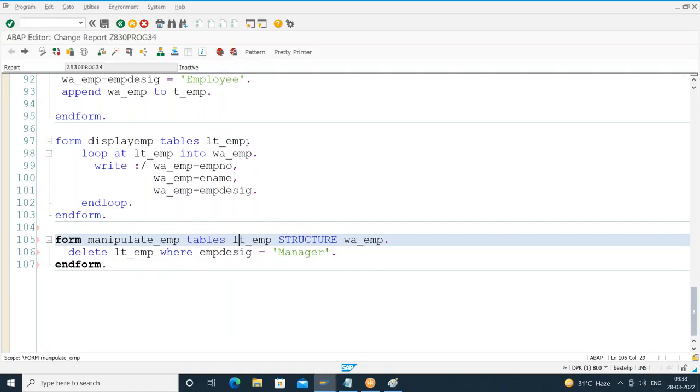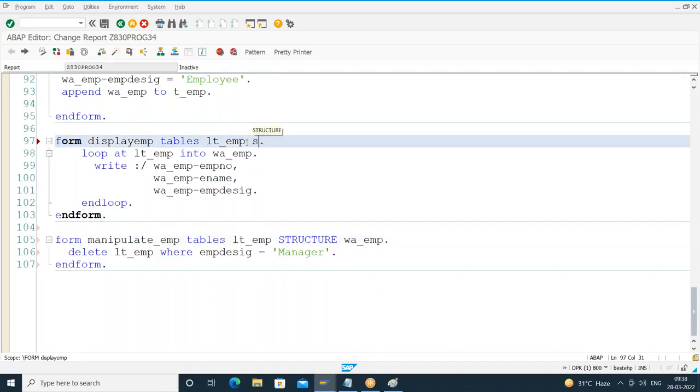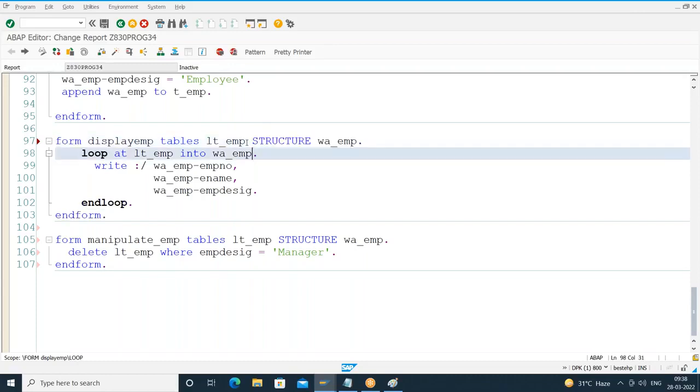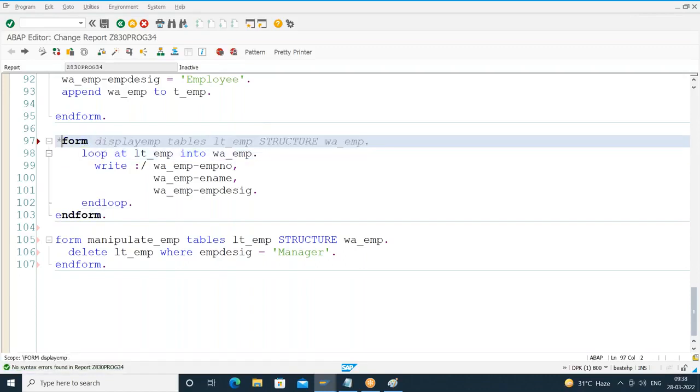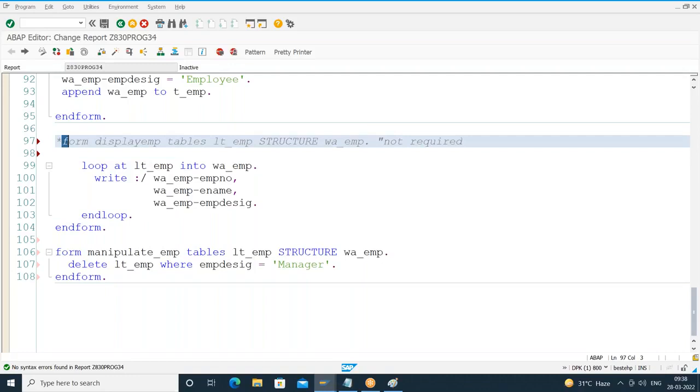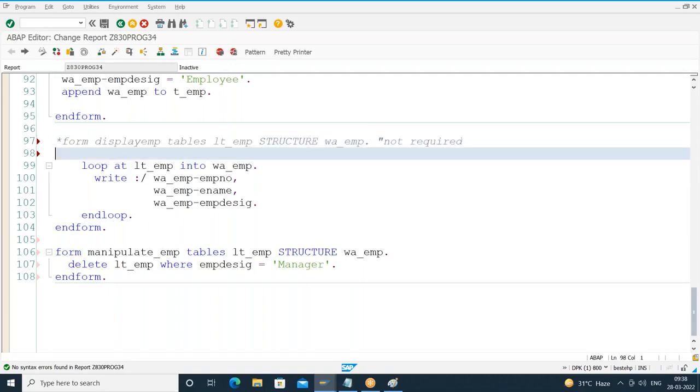In the earlier case also, if you specify structure, it will not give me any error. Okay, there also I'm specifying now. When I do the syntax check, yes, I'm not getting any error, but it is not required here. Structure is not mandatory here because I am not doing any manipulations on my formal internal table.